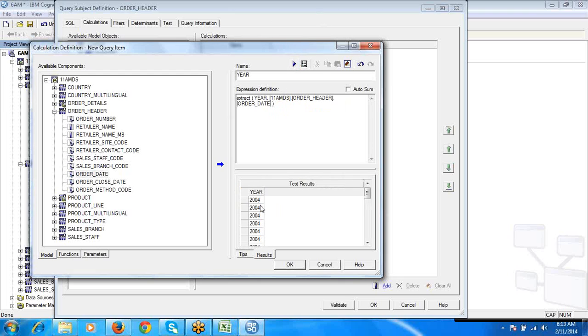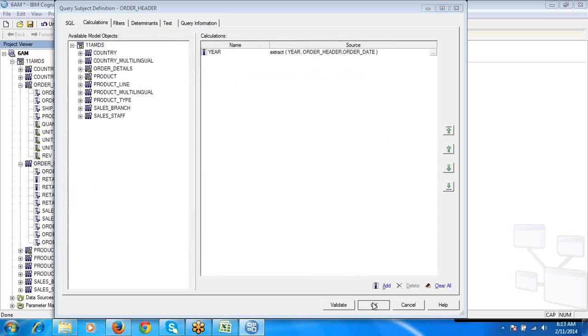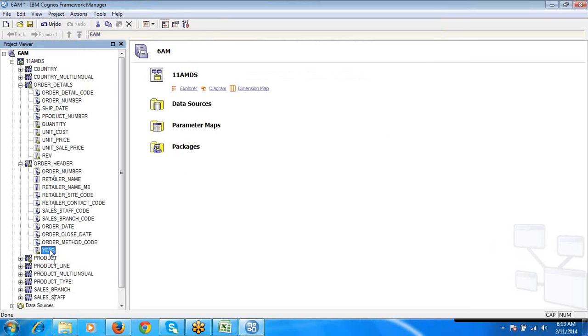Now it is showing the detailed information, and if you check auto sum, since year is a dimension, which type of data does it give you? Distinct. Yes, distinct. See, year is embedded in this Order Header query subject, and it also looks like a regular query item.